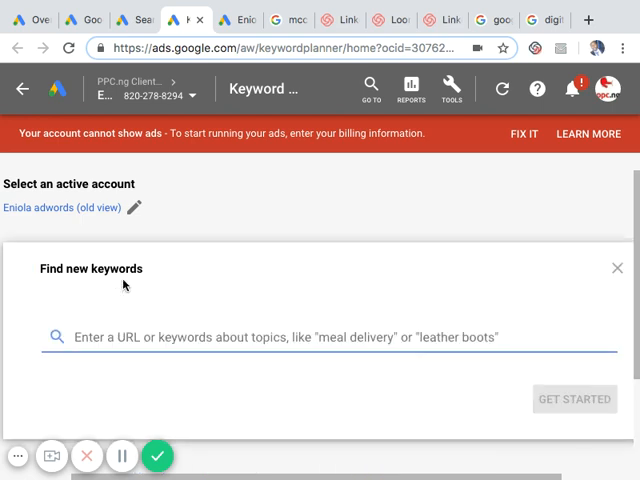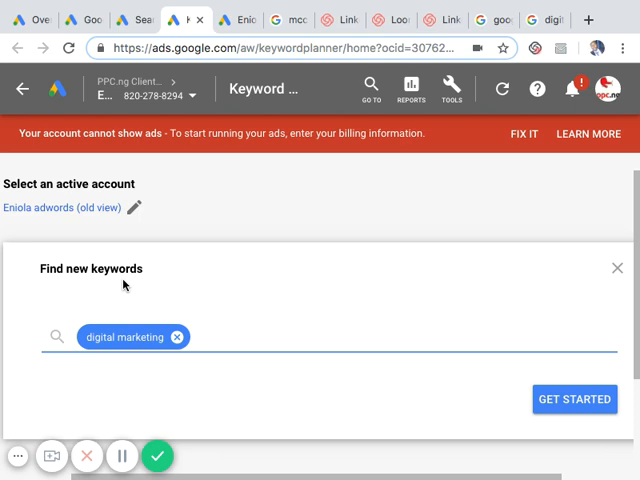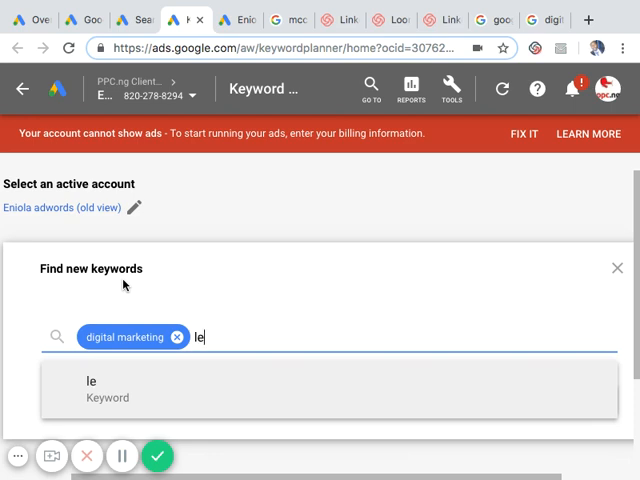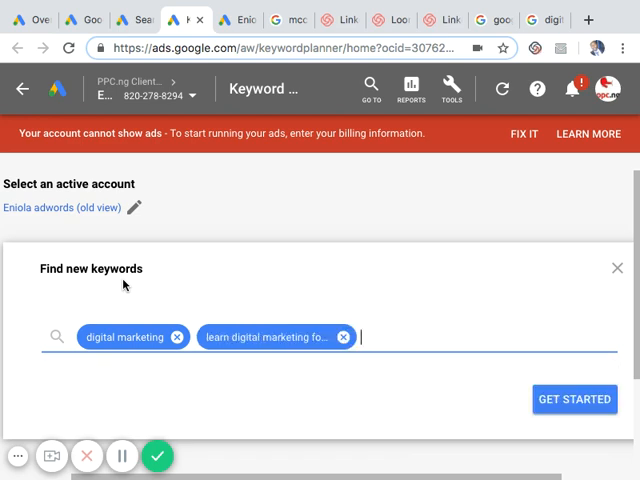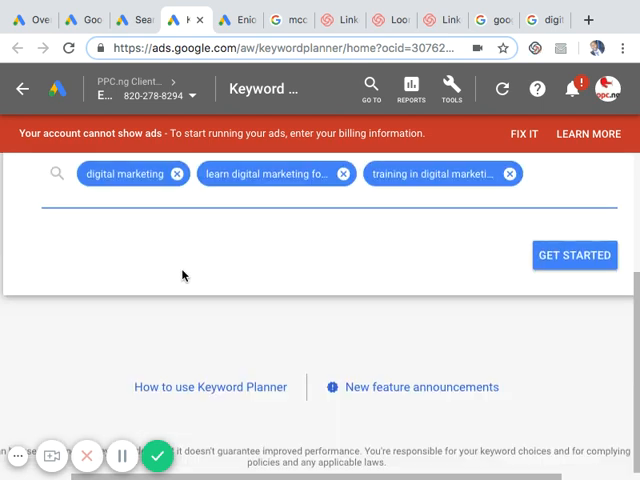So I'll click on this, find new keywords. What I just have to do is provide one or two keywords for Google. I mean, like digital marketing. I can go ahead with this, or you can still type some other thing. I can be like learn digital marketing for free, because I know people like to learn for free. Then again, maybe, okay, training. So let's now see from the keywords. So these are the three keywords I want. You can add more depending on what you need to get started.